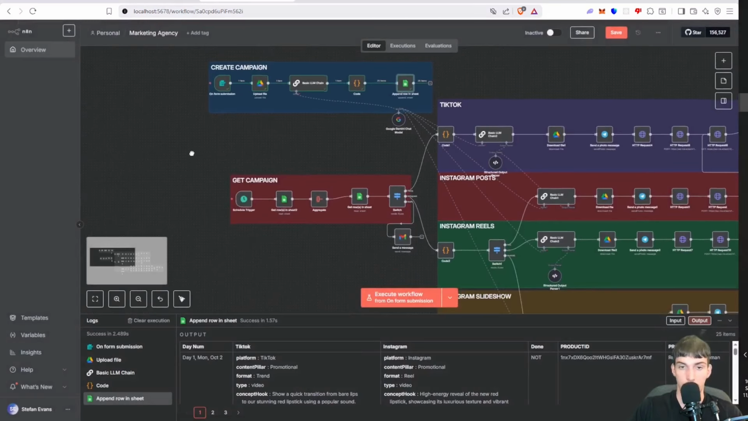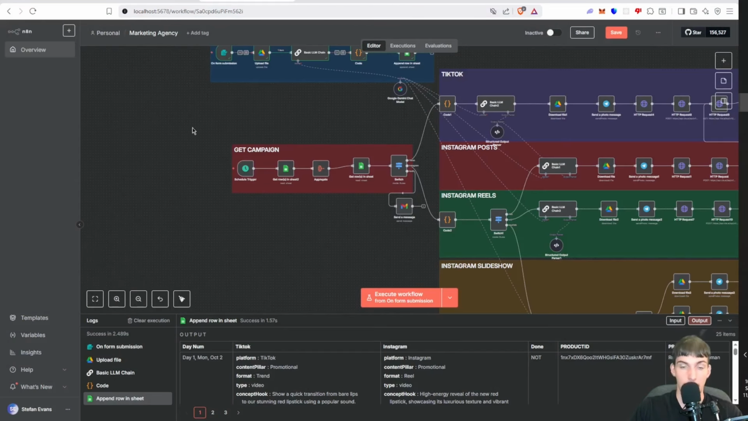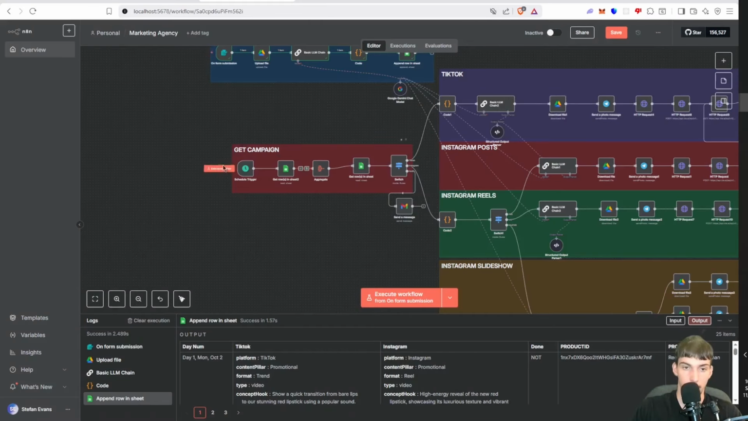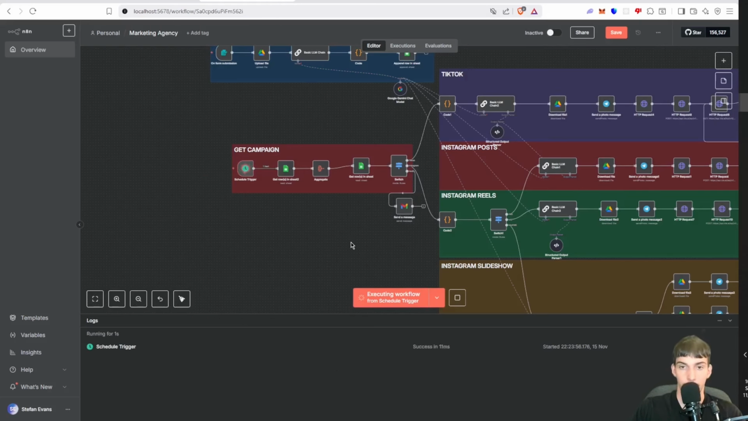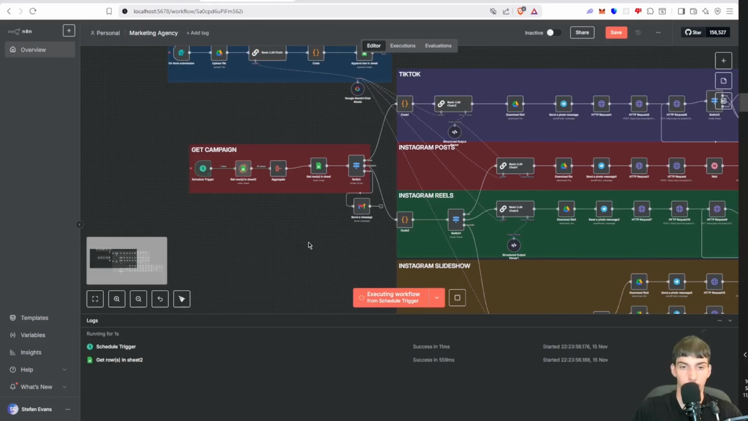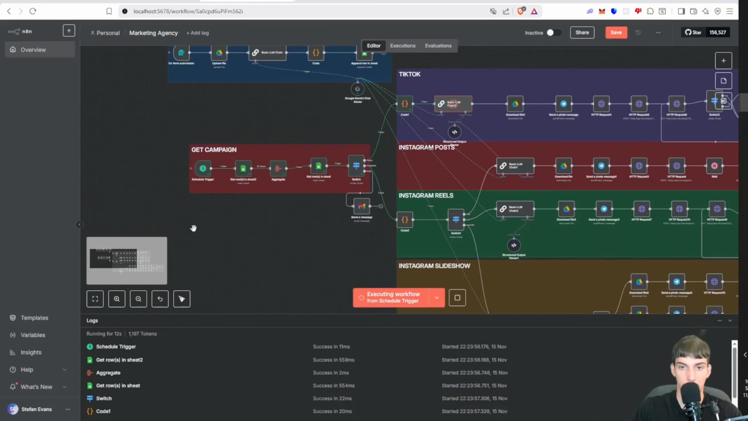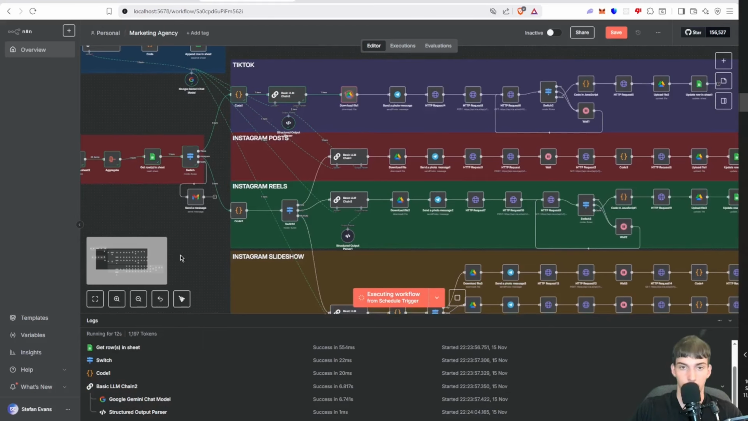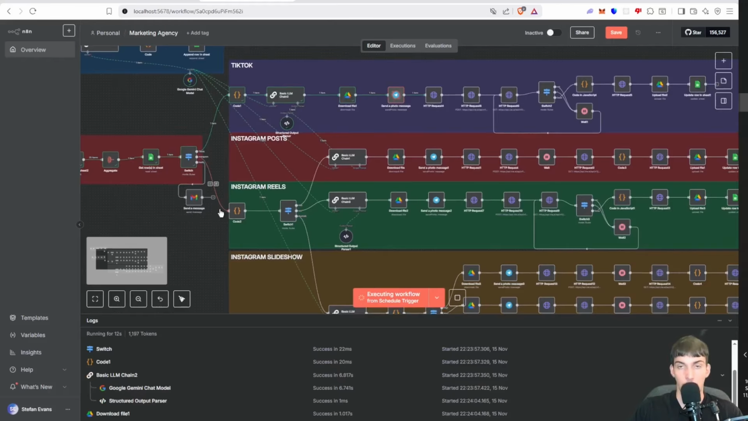All right, so now that that's done, we have the get campaign. So that's basically getting the first row that is not done. So let's do that. Let's trigger this workflow. As we see, it's making something for Instagram and for TikTok. So it's making the TikTok video first. I'll be back when that video is done.